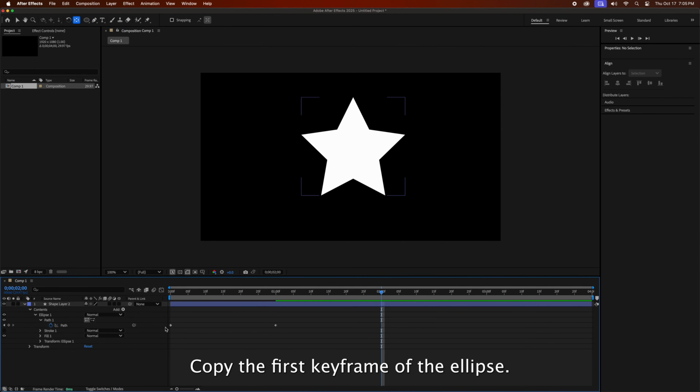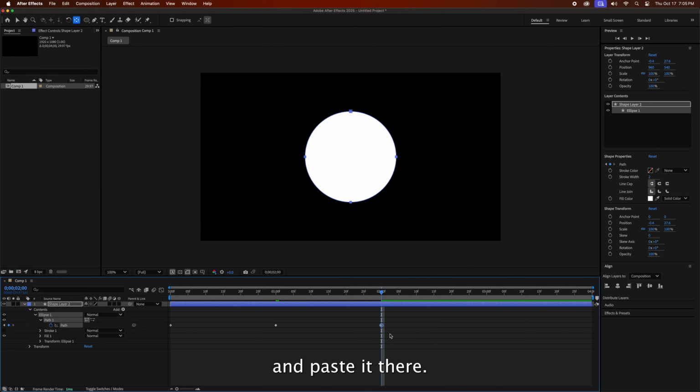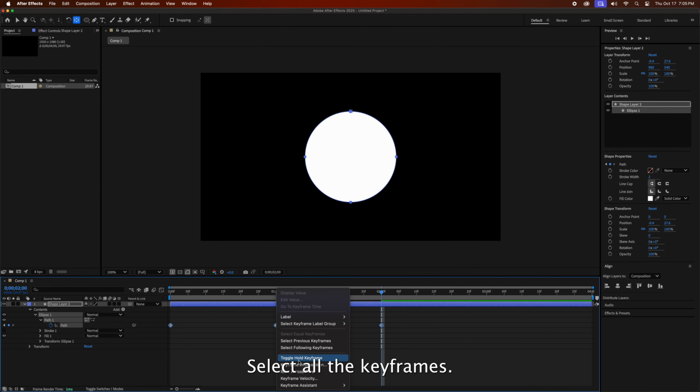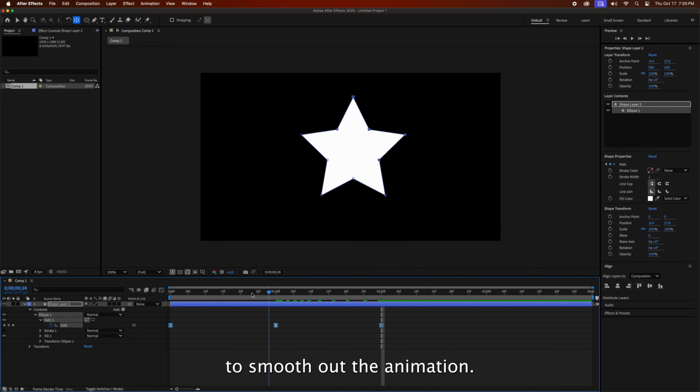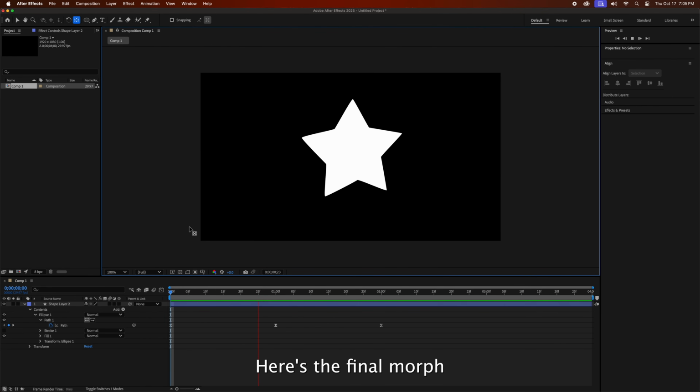Copy the first keyframe of the ellipse, move to the 2 second mark, and paste it there. This will make the shape morph back from a star to a circle. Select all the keyframes, right-click, and apply Easy Ease to smooth out the animation. Here's the final morph animation.